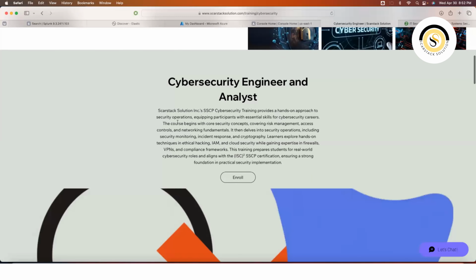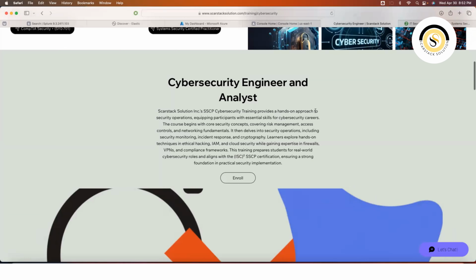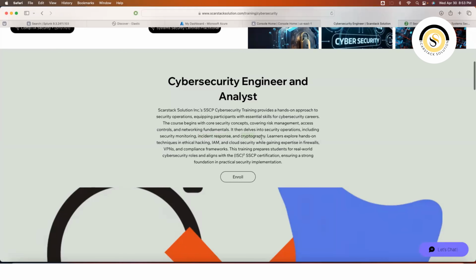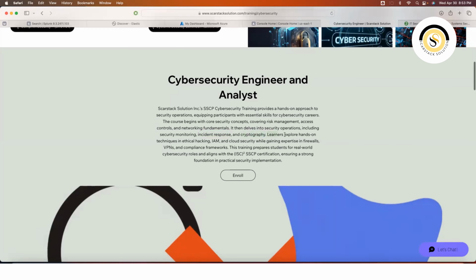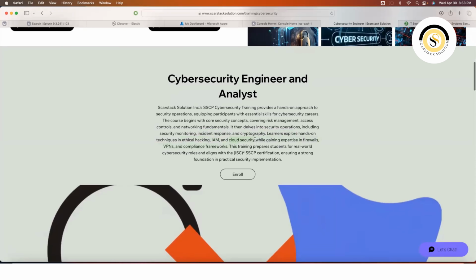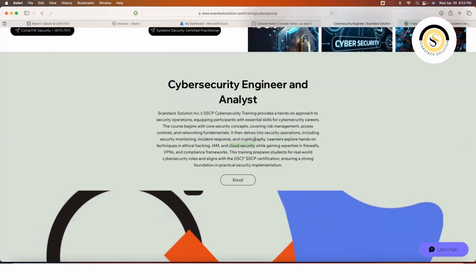As we go down over here, it tells us that the SCAR-Stack SSCP cybersecurity training provides a hands-on approach to security operations, equipping participants with essential skills for cybersecurity careers. The course begins with core concepts, covering risk management, access controls, and networking fundamentals. It then delves into security operations, including security monitoring, which we talked about earlier, and incident response, when we talked about risk identification, monitoring, and incident response. Then cryptography and encryption, very, very important: encrypting keys, certificates, and secrets. Learners will explore hands-on skills in ethical hacking, identity and access management, and cloud security, which is a very, very important part of cybersecurity in the modern age.